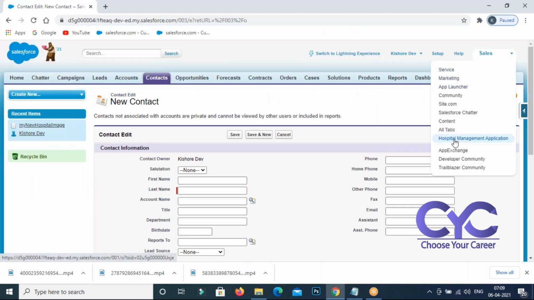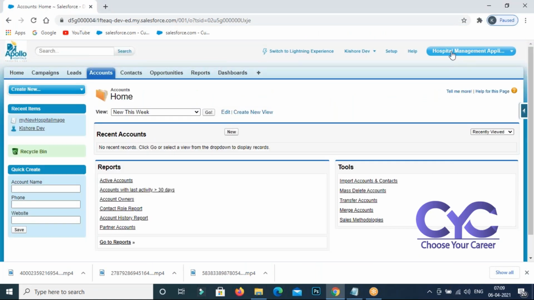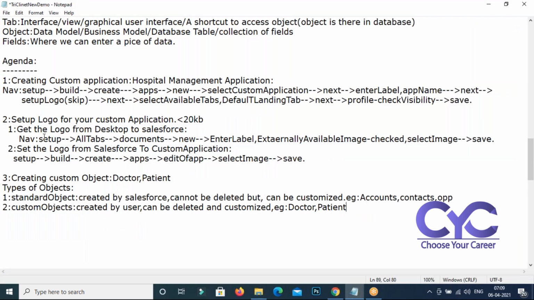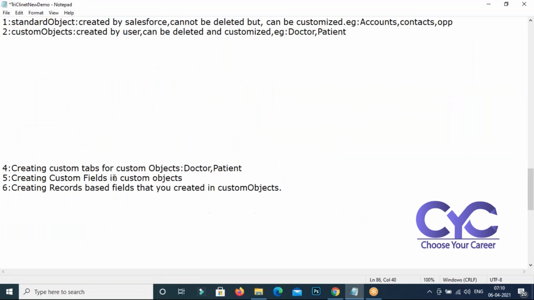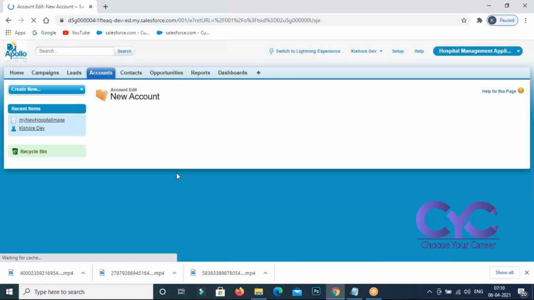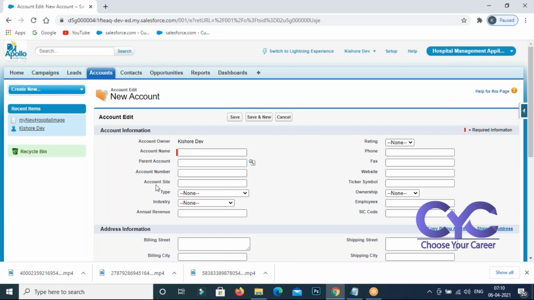Look at here. It is our application, hospital management, right? In this application, I can use these tabs, these objects along with them. I can create a few more objects here. Those are nothing but custom objects. So today our agenda is we need to create the custom objects, and set up a tab for that object. Then we can create custom fields inside that object. Fields are where we can enter a piece of data. The collection of pieces of data is nothing but the record. A record is nothing but a row, right?